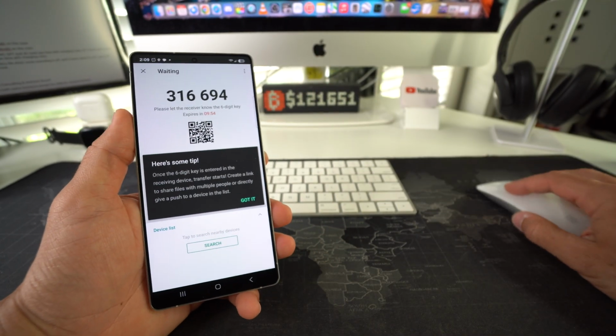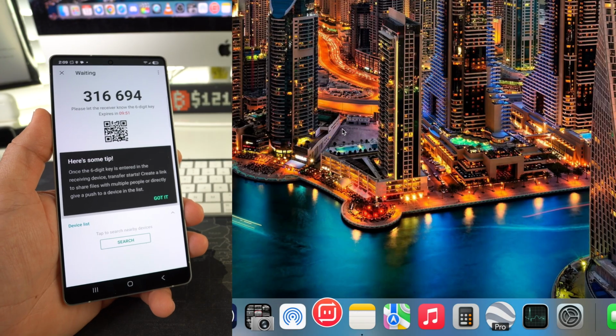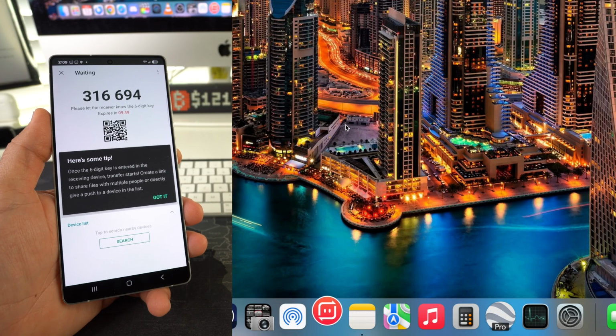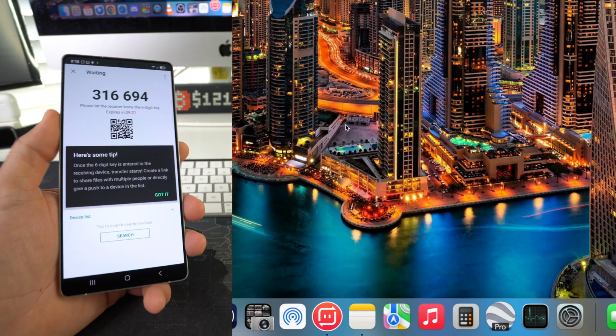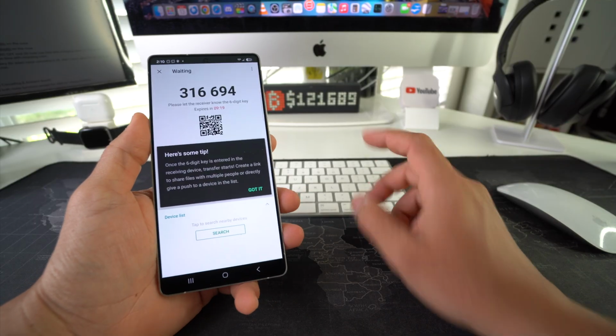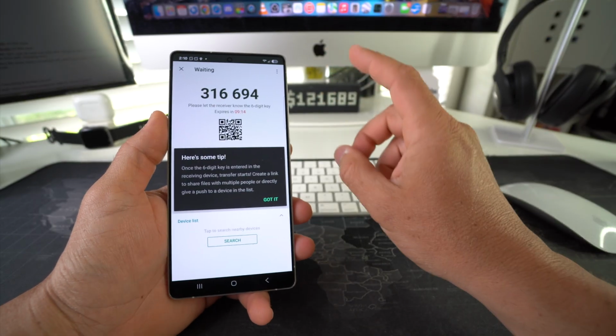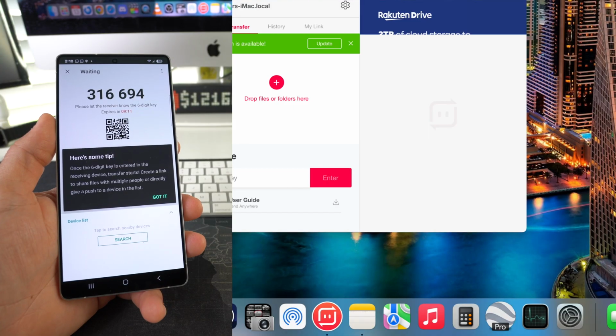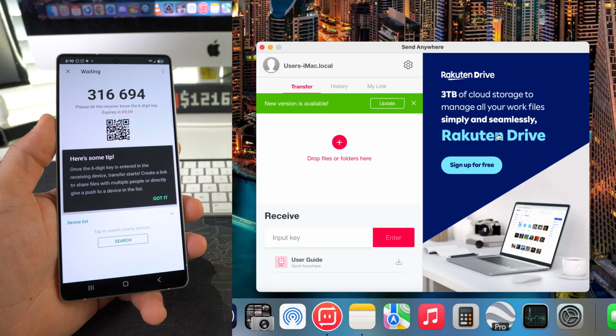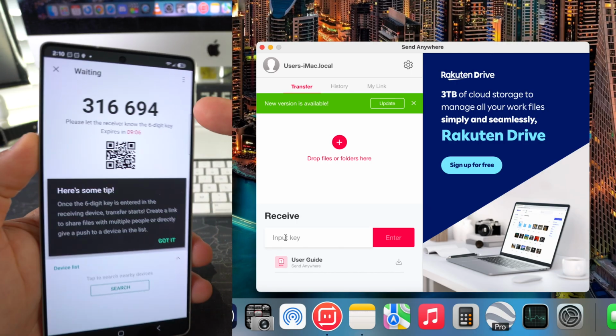So all you have to do is open up the Send Anywhere app on your computer. So you have to have it on both devices. So open it up here on your computer. And the other thing I wanna mention is that you do need to have both devices connected on the same Wi-Fi network for this to work. So here we go, here is Send Anywhere. All you gotta do here is input the same key that you got on your phone.